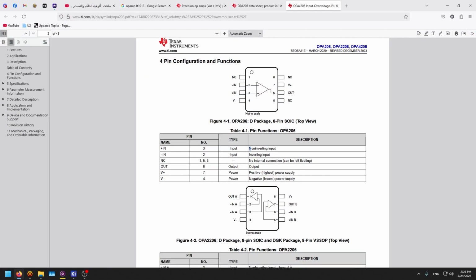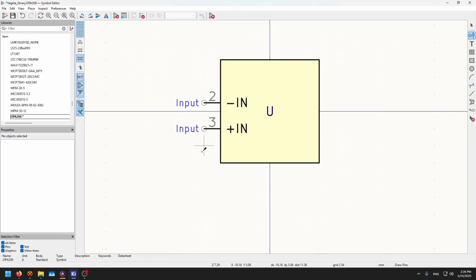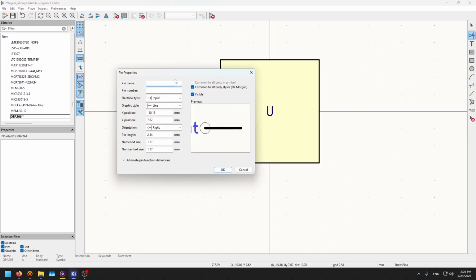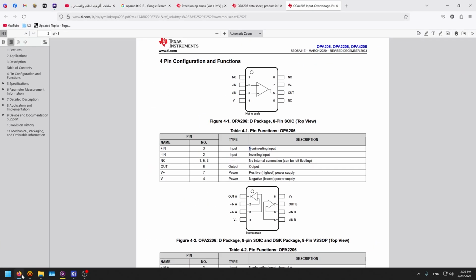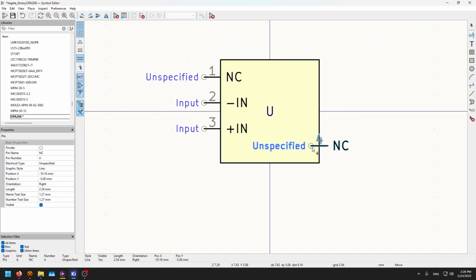Okay, now the no connect pins are 1, 5, and 8. Let's go here and make no connect number 1, make it unspecified, and put it right here. I'm gonna duplicate that by Control D. Let's go to pin number what? Number 5 and number 8. Number 5 is gonna be right here.